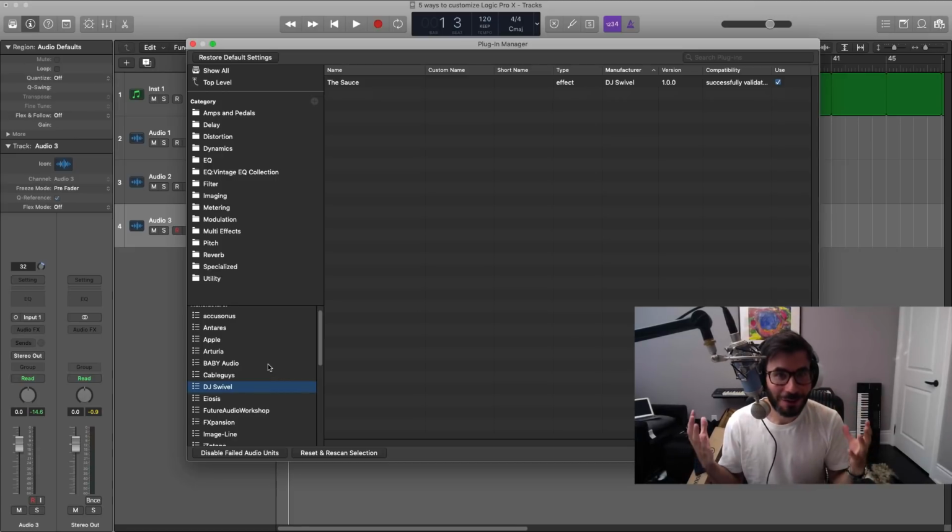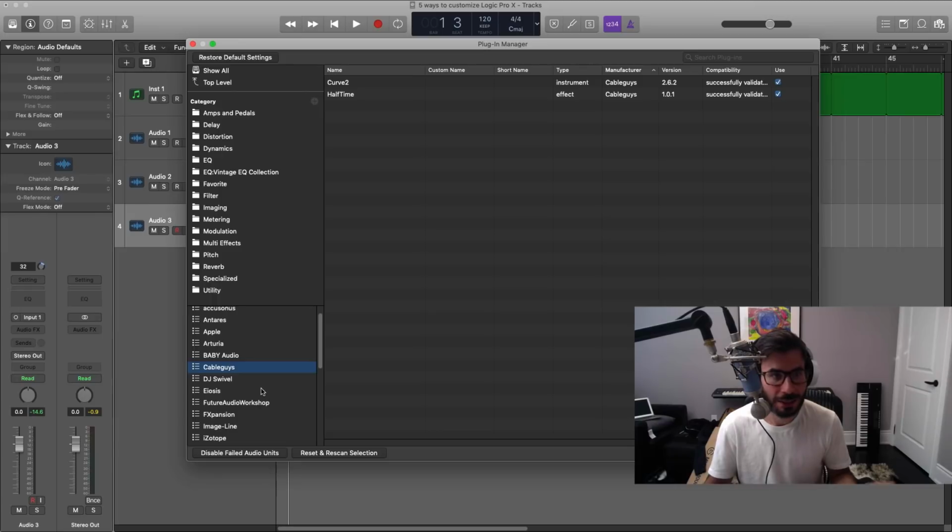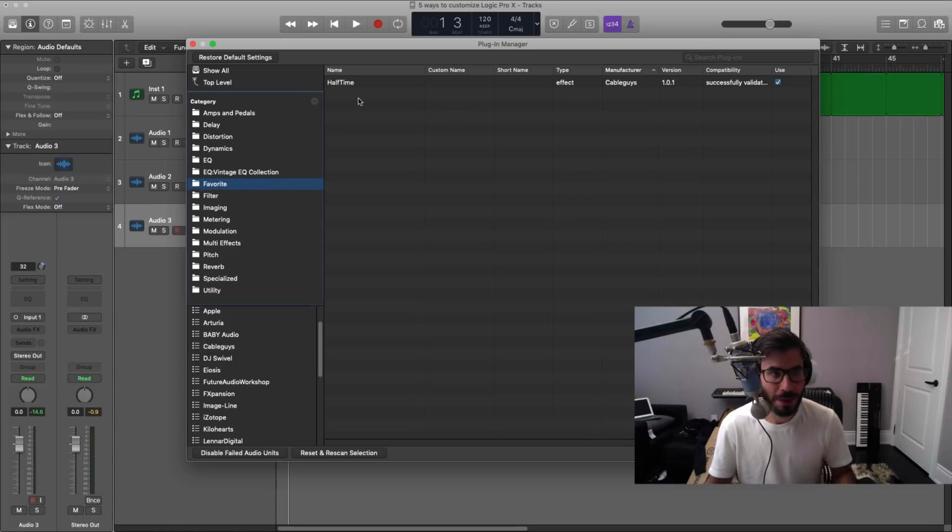Now, if you want to set a folder of your favorite plugins, you can do that really easily. Under category, if you hit this plus sign right over here, let's just call this our favorite folder. Now what you can do is go to any plugin provider that you have, any plugins that you have installed, and you can actually drag it to that favorite folder. So I'm going to take this halftime because I use it a lot. I'm going to put it to favorite. And now that's in my favorite folder.